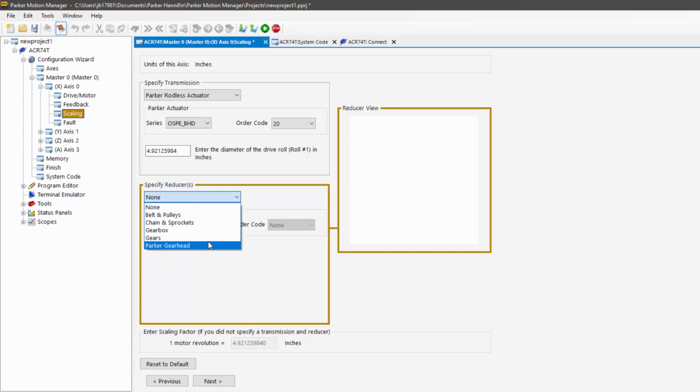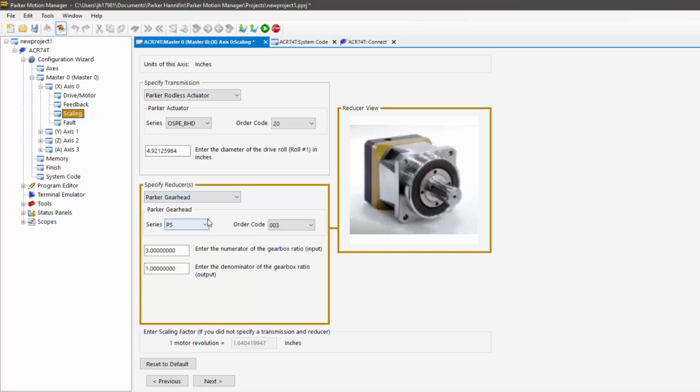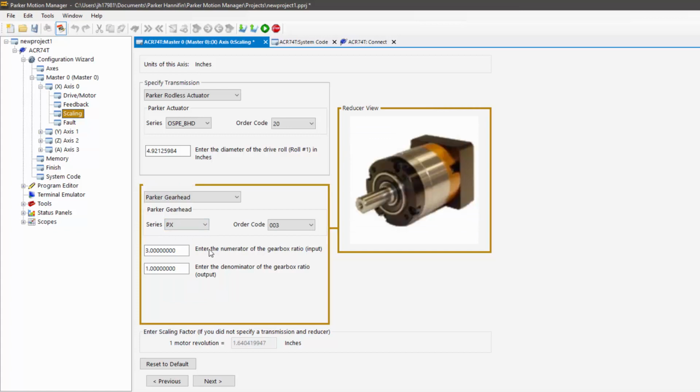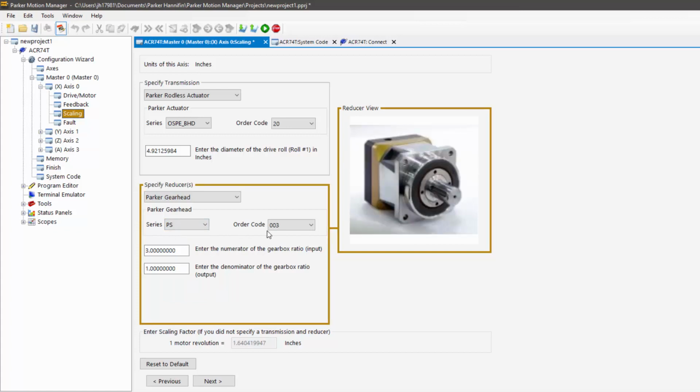Under a reducer, you have a Parker gear head, and then you can specify PS, PX, PV. These are the inline gear heads, and then you also have the RS and the RX, which are the right angle gear heads as well. These are all fairly straightforward. The order code in the part number, 003, as an example, is an exact 3-to-1 ratio. A 007 is an exact 7-to-1 ratio, and they go all the way up to 100 to 1.